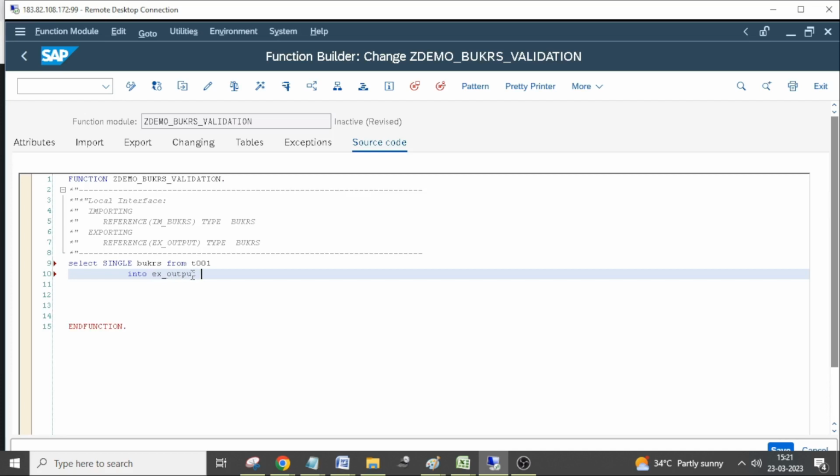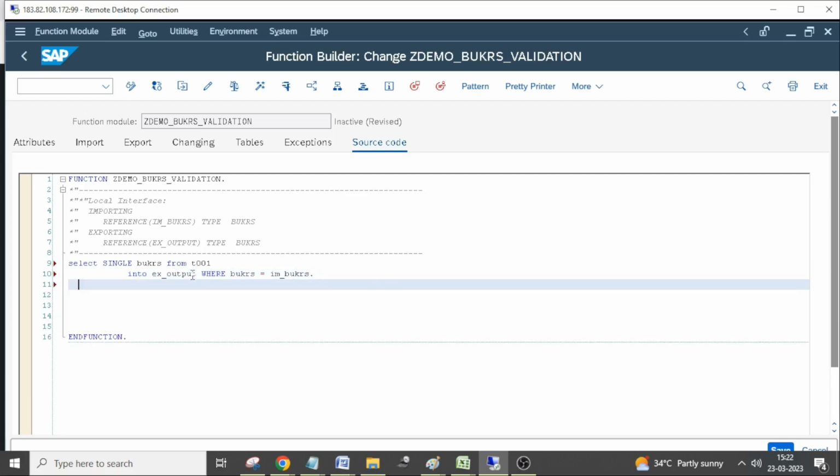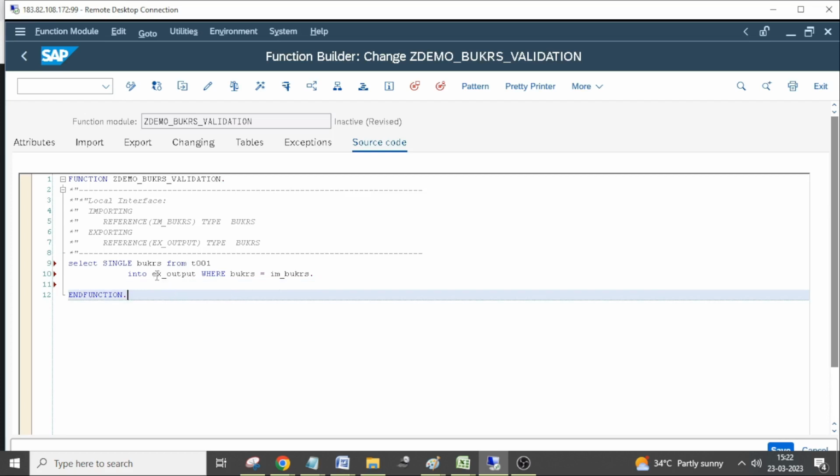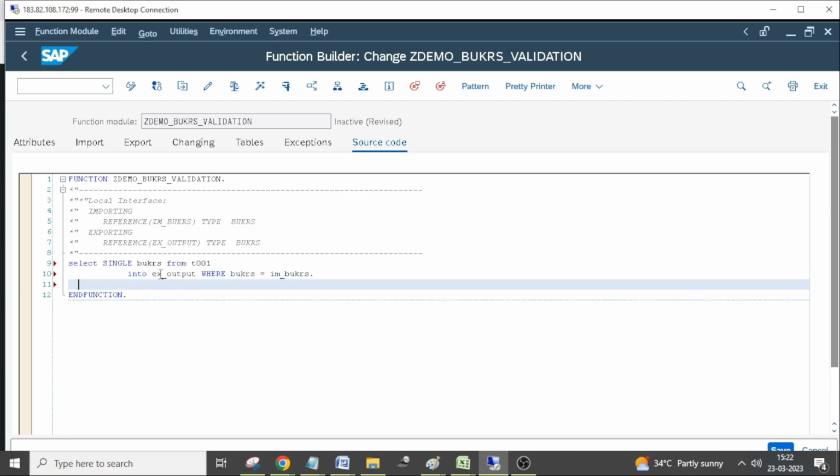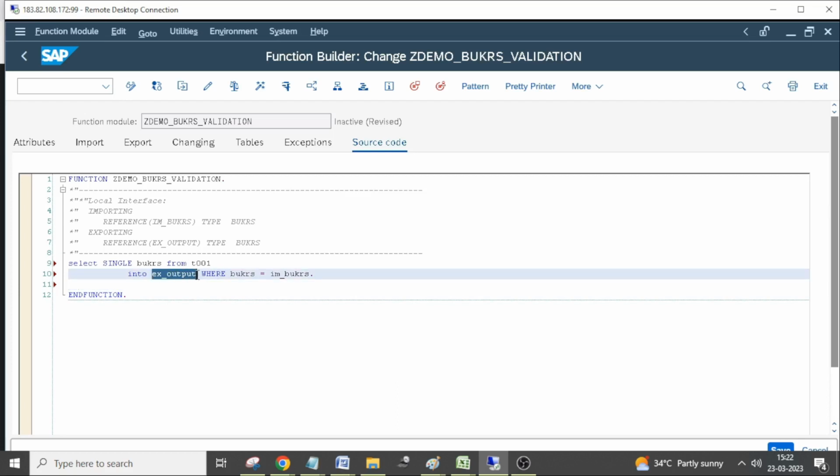Output where bookers equal to im underscore bookers. That's it. If the value is there, it will populate that company code value to ex underscore output. If the company code is not available, this will be blank, right?